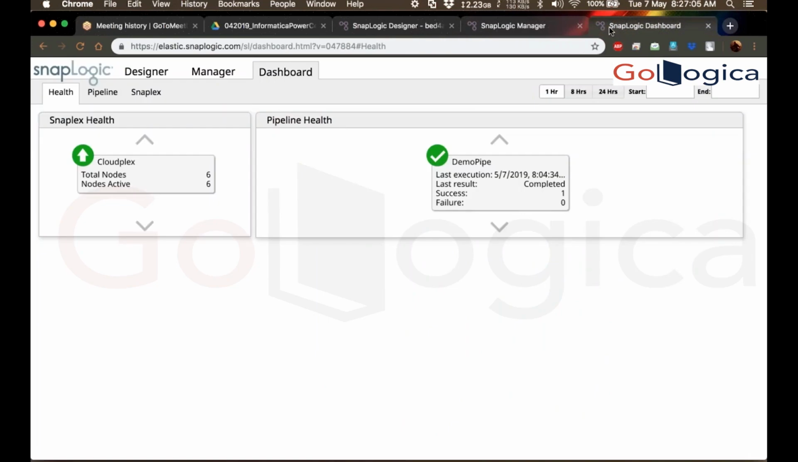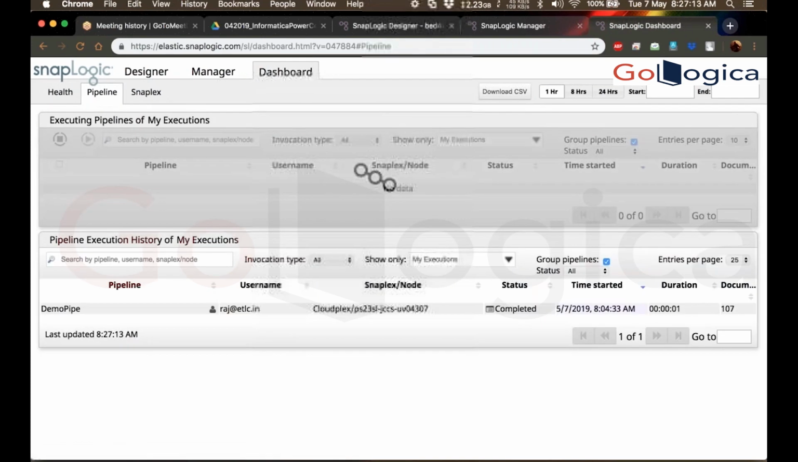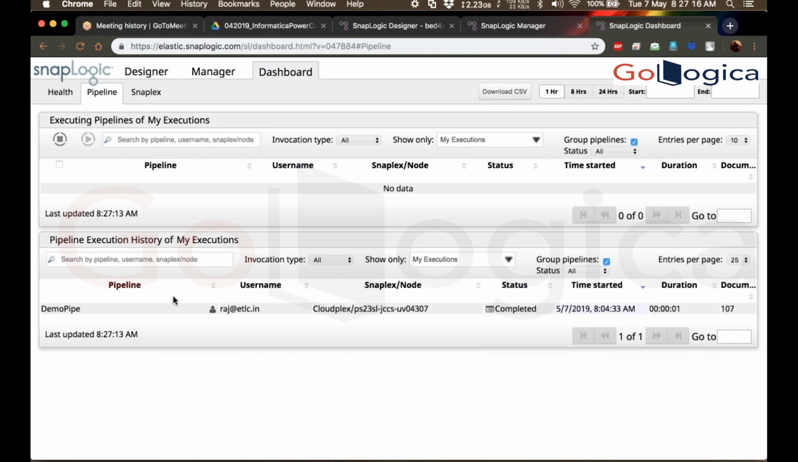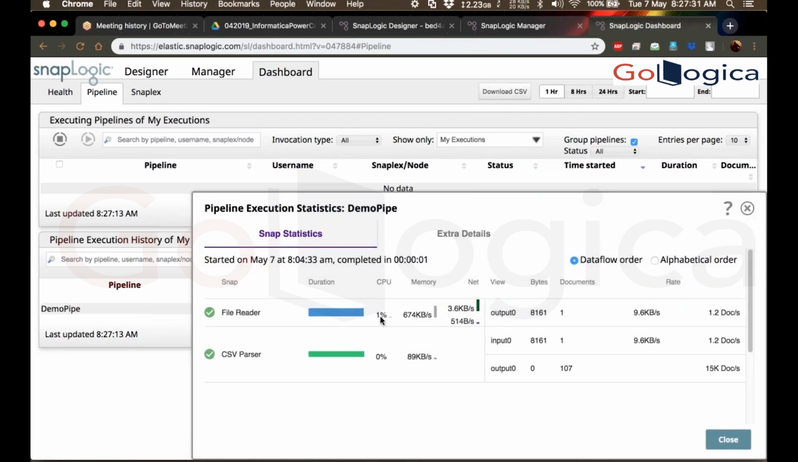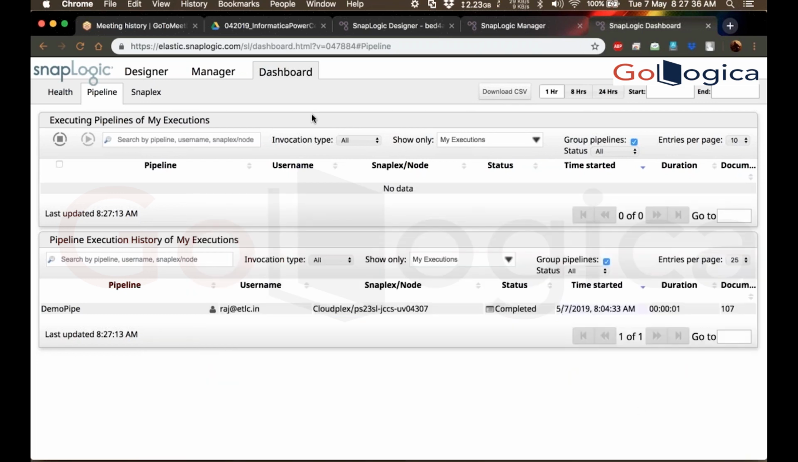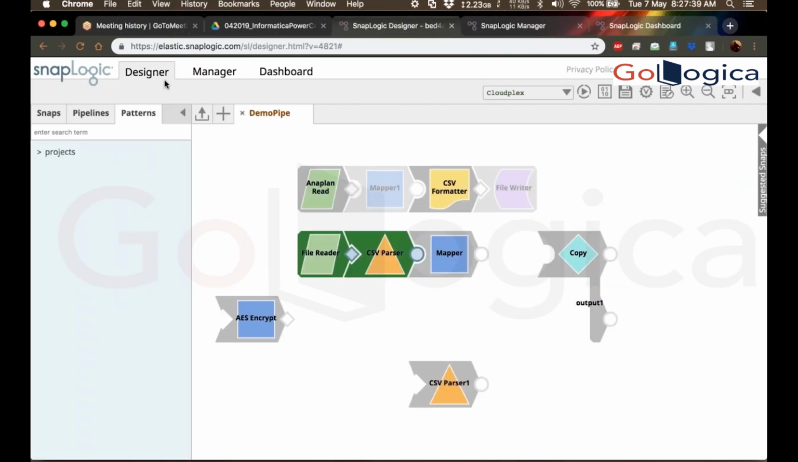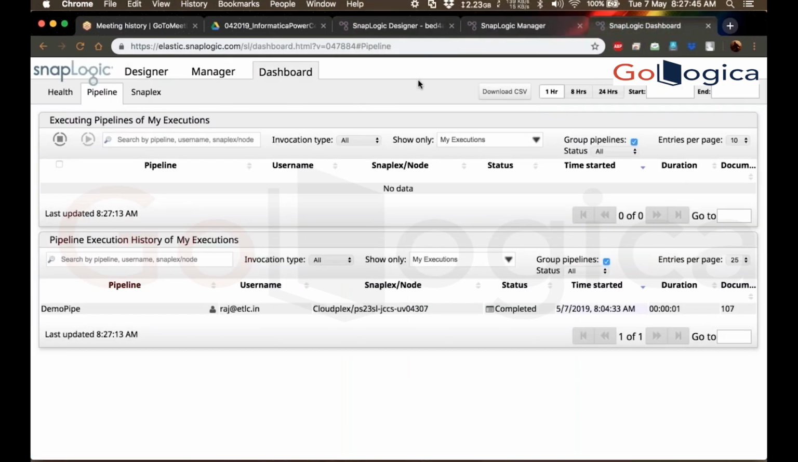Next, about dashboard. Dashboard is kind of a monitor for you in order to monitor the health of your Snaplexes and the execution of your pipelines also, right? If you would like to look at the runtime properties of the pipelines that were executed, you can come here and look at how many rows were processed, what is the status of that particular run, what is the throughput of that particular data, and all that information is available in your dashboard. Designer is for the development part, manager is for the administrative part, dashboard is for monitoring purposes, right?